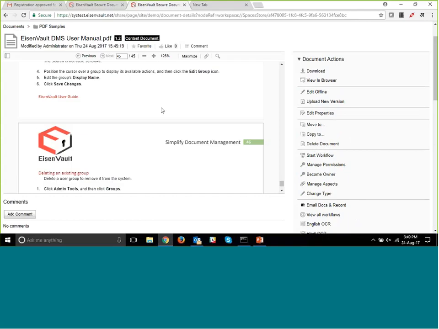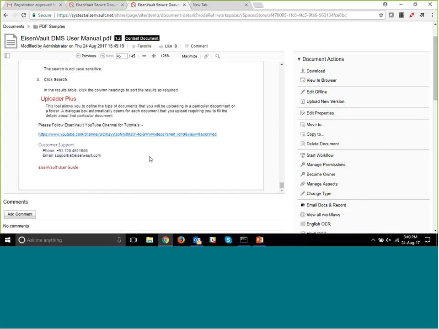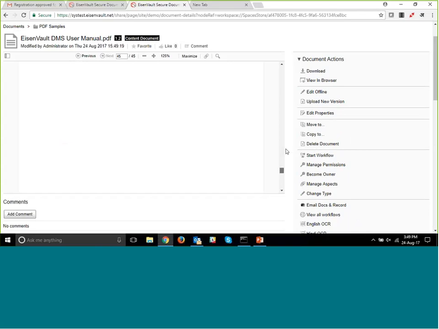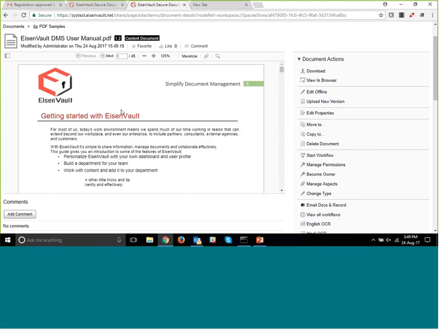So you can see I'm at the bottom, at the end of this file, and the page has been deleted. There are only 45 pages now, and let's go to page number 1. The welcome page has been deleted as well. So you can delete pages from PDFs as well.